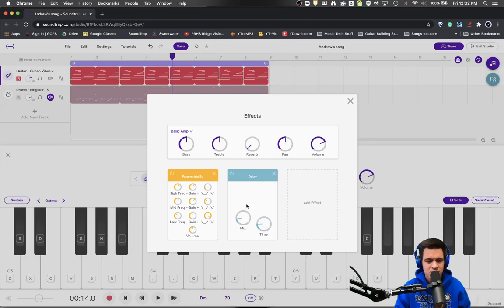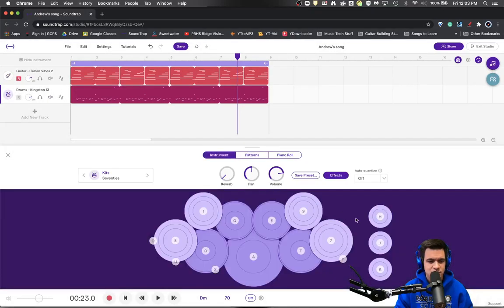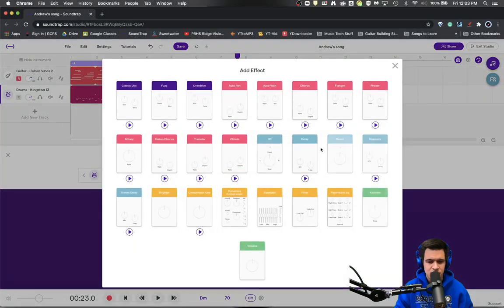Okay, so now let's go listen to it in the mix again. So there is the delay effect on the guitar. Now let's come in and add the drums and experience what it's like to add the delay to these drums.